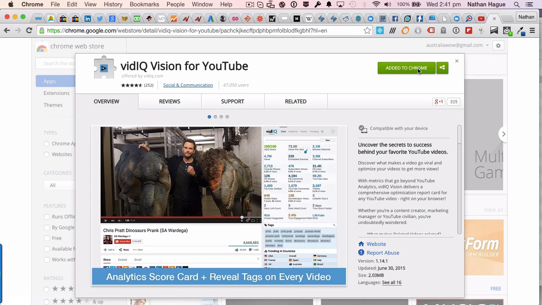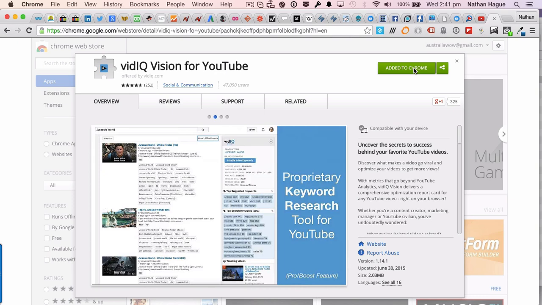Now I've got it installed. You just click on this one, add to Chrome. Once it's installed, it will automatically come up with the green added to Chrome. It really is that simple. That's all you've got to do.